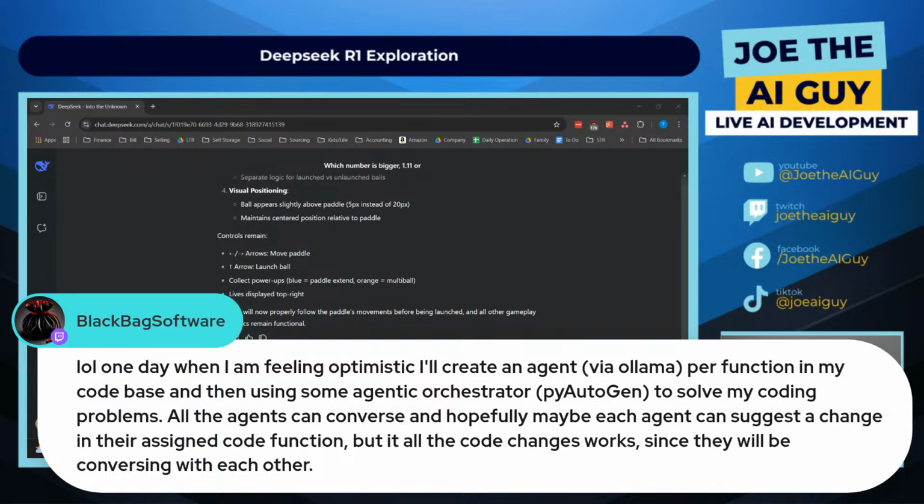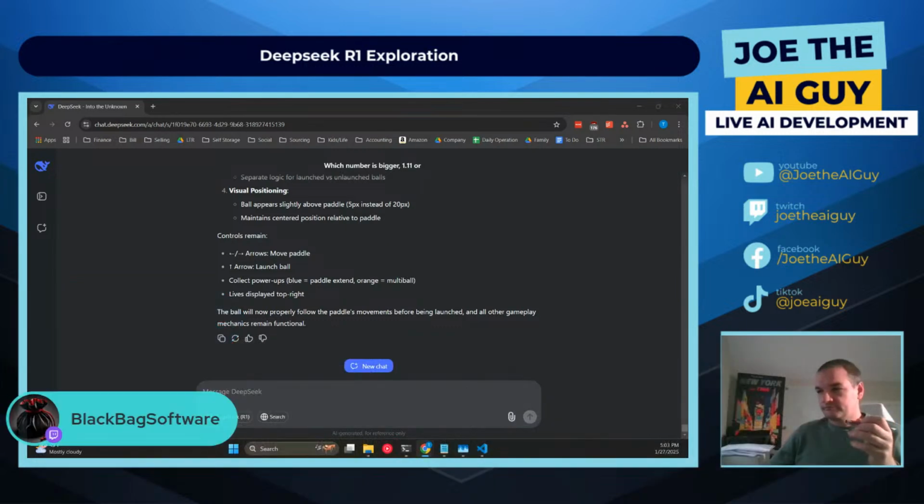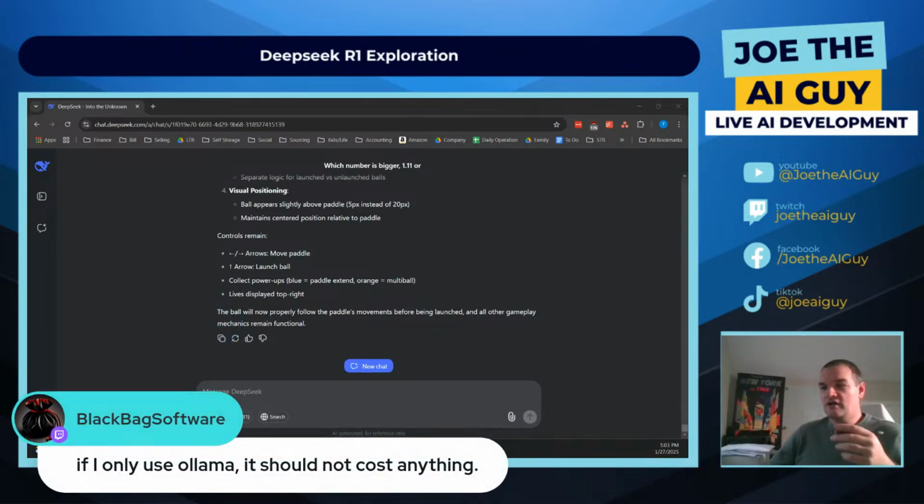Black Bag, he said, feeling optimistic, create an agent, a code base. Yeah, AutoGen. Agents can converse and suggest a change in their code function, and since they'll be conversing with each other, if you only use Ollama, it should not cost anything. Yes, anything you have on Ollama will not have cost to you because you're using the local versions of them.